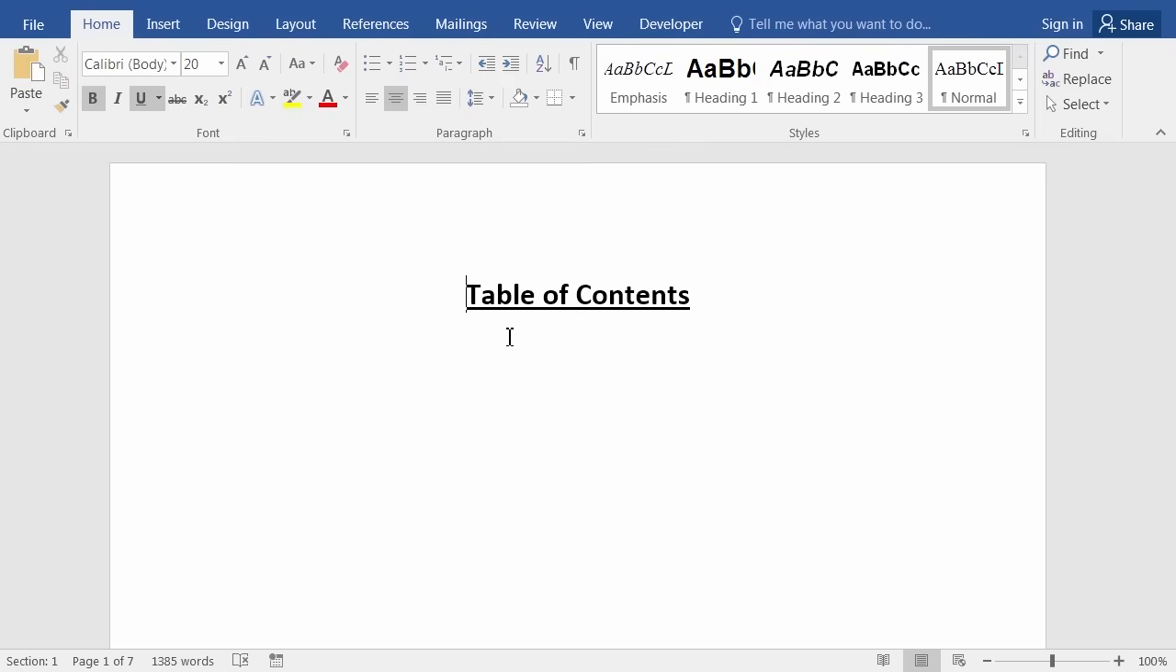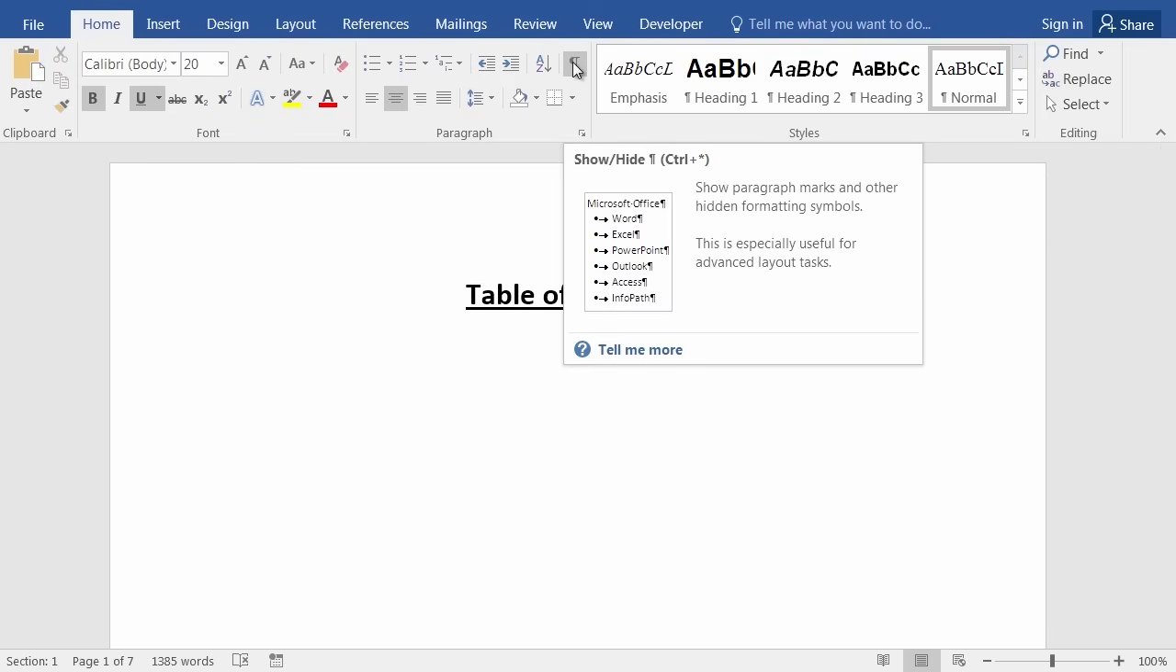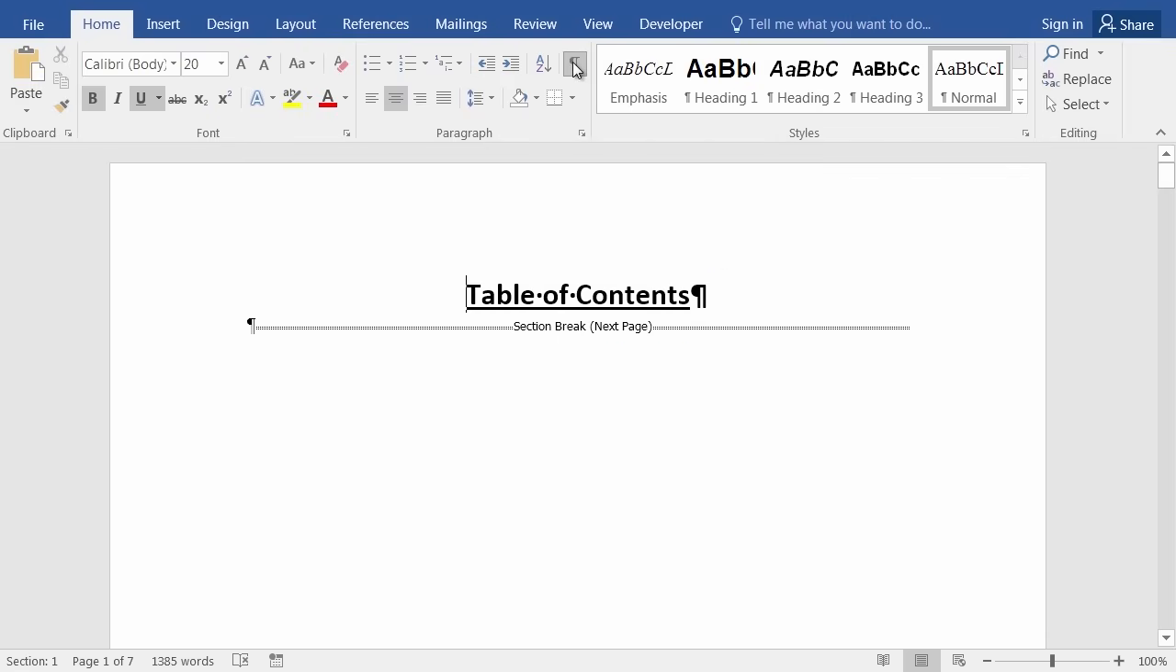In order to be able to look in the background like that, I can go to the Home tab and click on this little button that's supposed to look like an old school paragraph mark. I told you earlier in a lesson that it's called a pilcrow, and I'm going to click on the pilcrow, and now I can see what's going on in the background here.